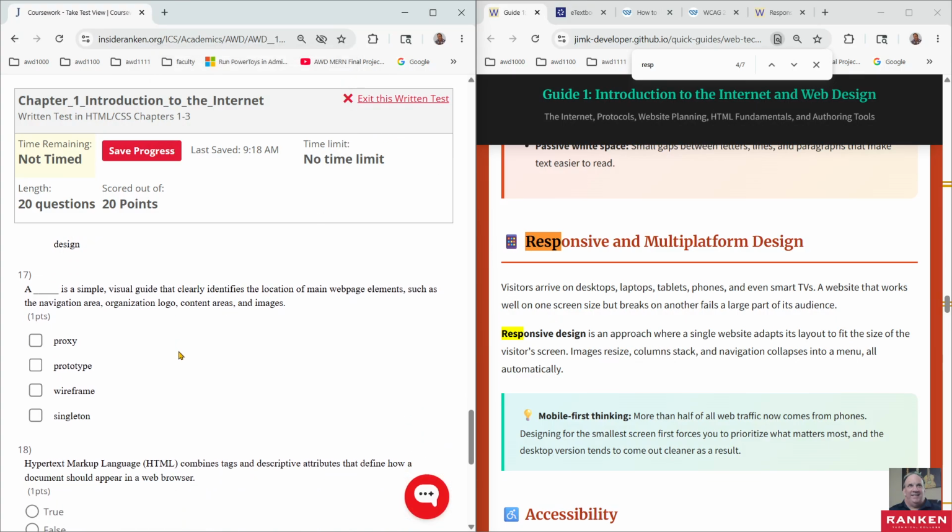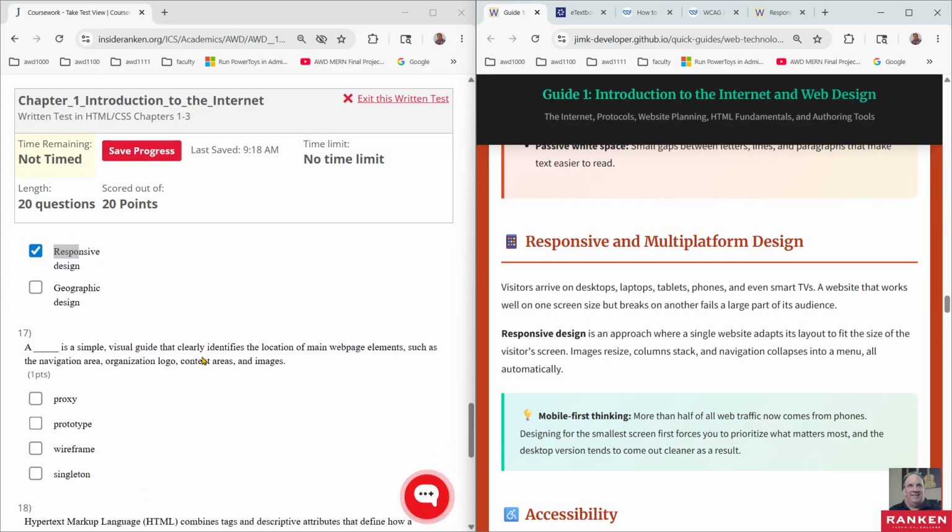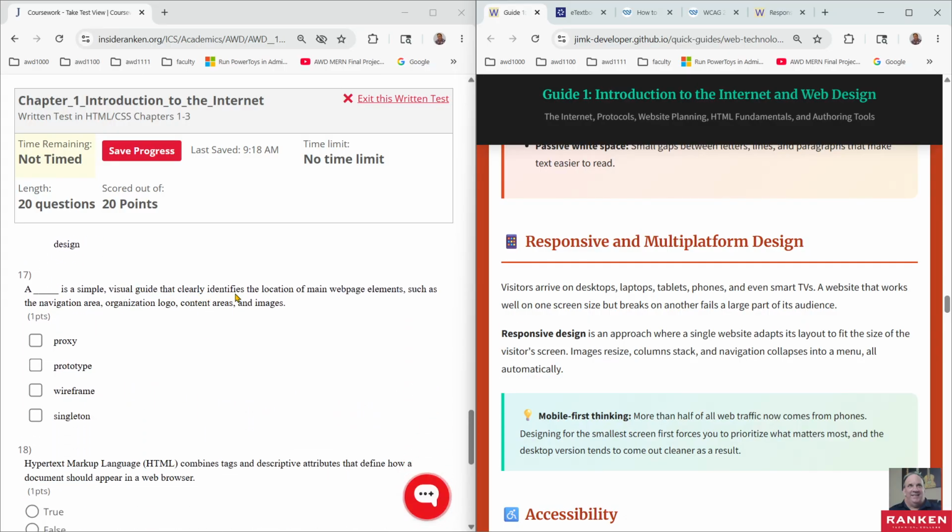All right. A blank is a simple visual guide that clearly identifies the location of the main web page elements, such as navigation area, organizational logo, content areas, and images. Okay, two different ones. It's not going to be a singleton. Actually, that's a programming concept, and it's not a proxy. But it could be a prototype. You could see, well, maybe it's a prototype. Actually, it's probably going to be a wireframe. I think that is the correct answer there.